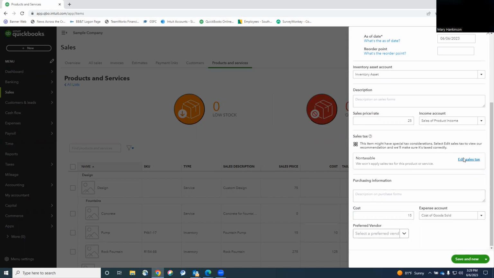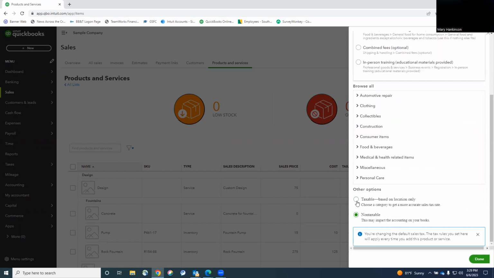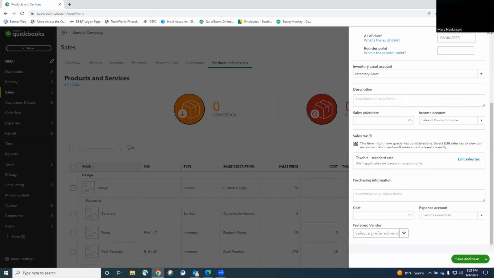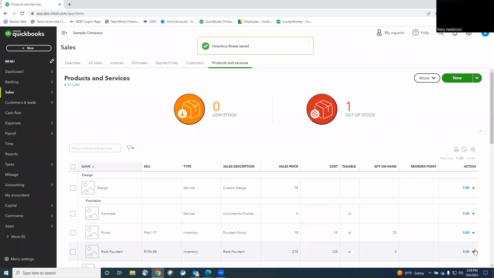We are going to change the sales tax. We're going to scroll down here and select taxable, and we're just going to use the standard rate. Once everything is selected and entered, we can go ahead and click Save and Close. So we've literally added a product and a service.